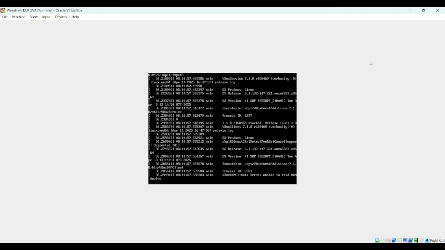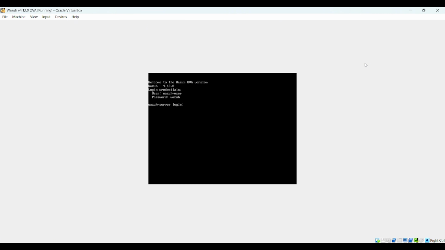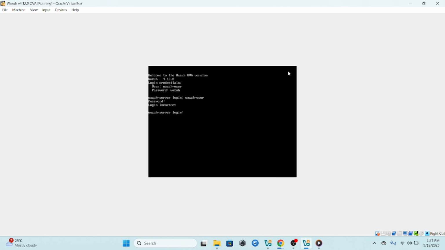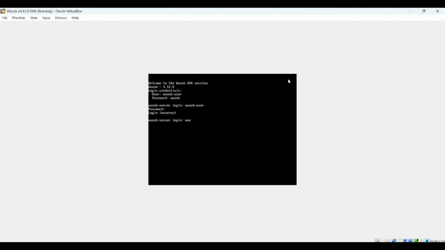Yeah. So now on the screen you can see the login credentials displayed. Login with the username Wazuh user. The password is Wazuh. Now when you type the password, it won't be visible to you. Just type it correctly and press enter. After that, you will see the Wazuh server command line terminal on the screen.